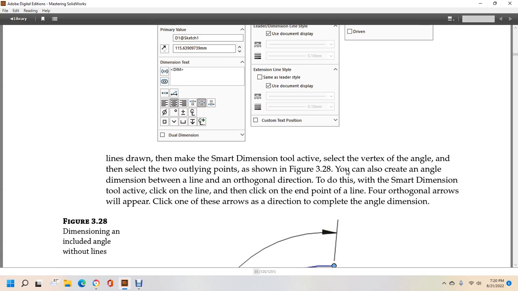Lines drawn with it: make the Smart Dimension tool active, select the vertex angle, then select the two outlying points as shown in Figure 328. You create an angle dimension between the lines in the orthogonal direction.